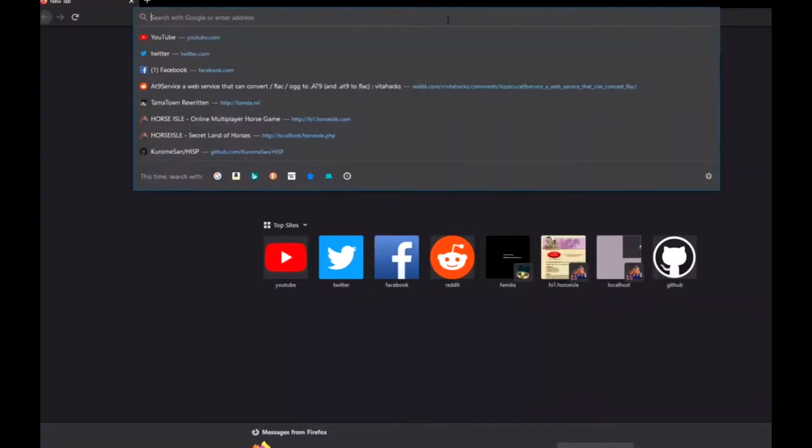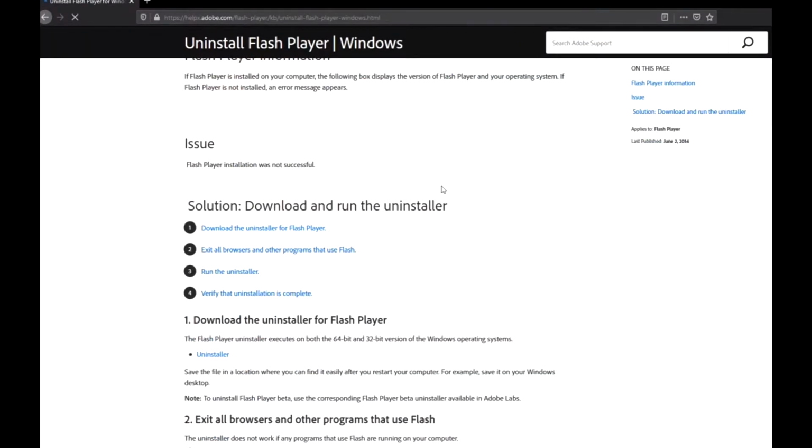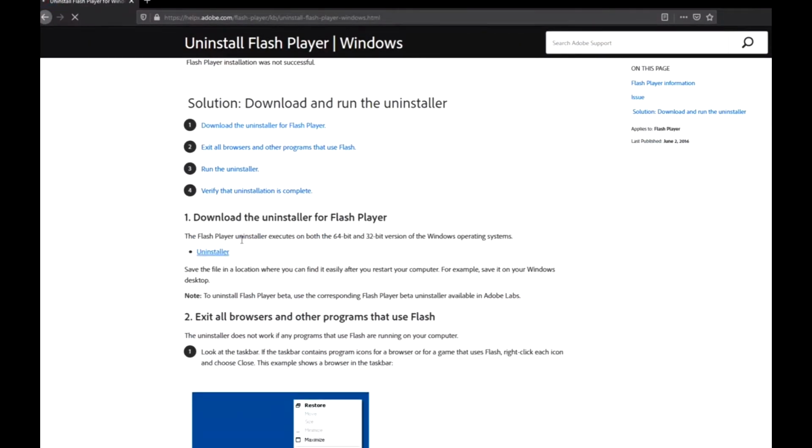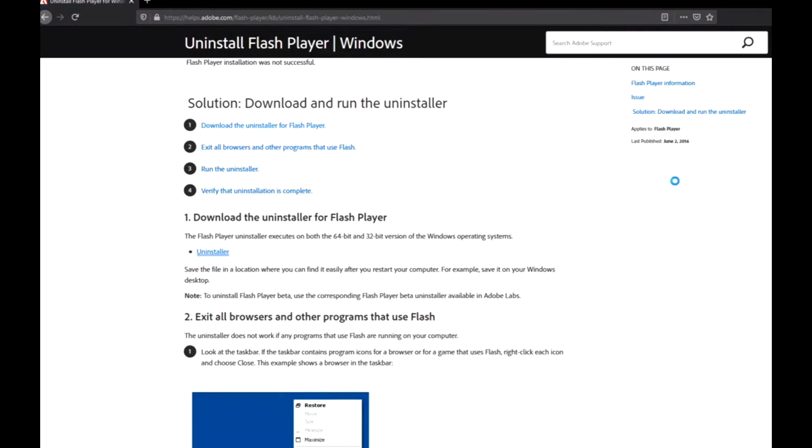So, the first thing we'll actually do is uninstall Flash Player. The best way to do it is to get the uninstall utility from Adobe. The reason you need to do this is because it won't let you install an older version if a newer version is already installed.